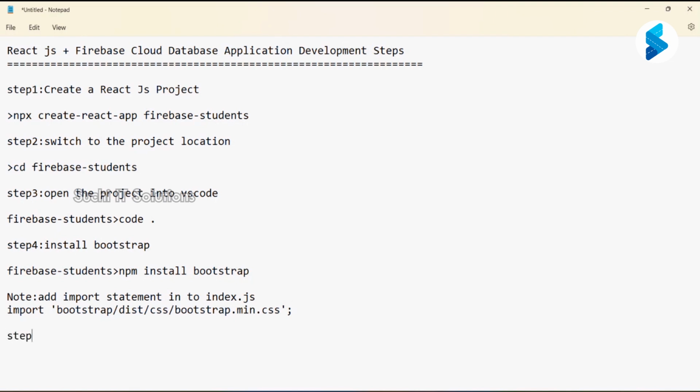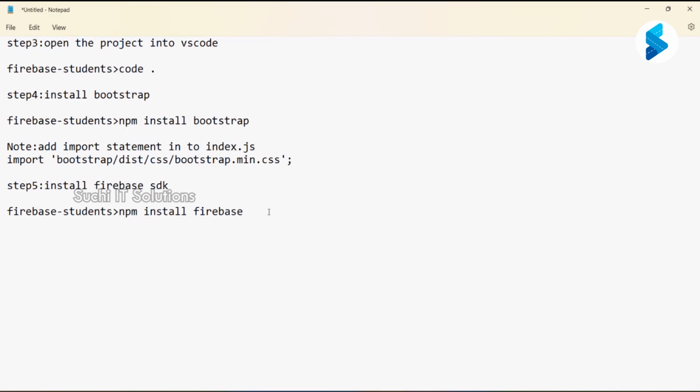Okay. Step number five. We need to install the Firebase SDK. How to install? At the command prompt, in firebase-students, run npm install firebase. We need to use this one. Once you are done with this, we need to set up the Firebase database. We need to set up the cloud level Firebase database. That is step number six.